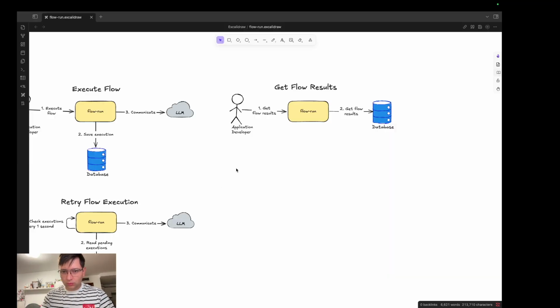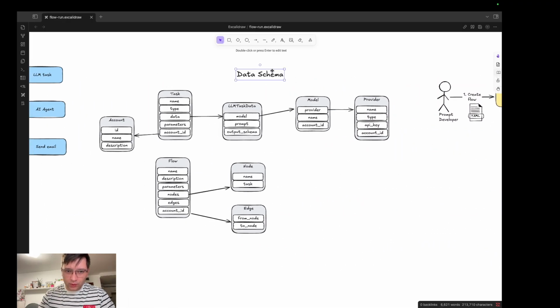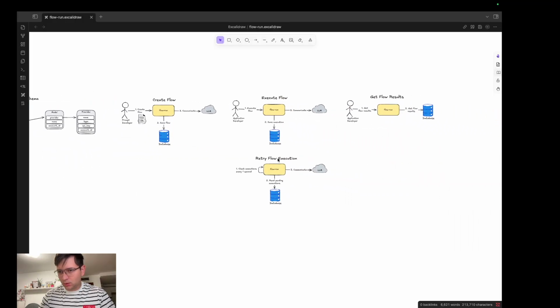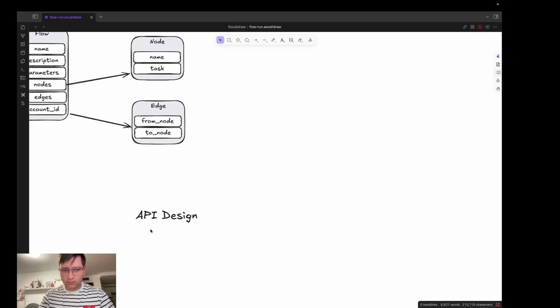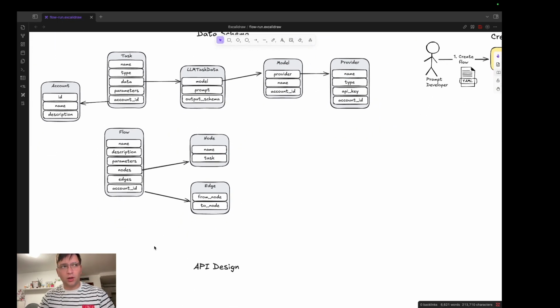First of all, let's recap. So we have data schema, task, model, provider, flow. So let's start from API. Let's put it here. API design. So what we will have, basically we need to have a CRUD for each of these models.